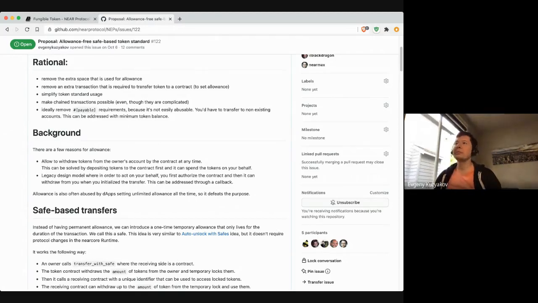Right. So the rationale for this: we remove extra space that is required to store allowance because there's no allowances anymore. Instead of permanent allowance, we switch it to temporary allowance. When you issue a transaction, it essentially gives the allowance to the receiver instead of having to give it forever.